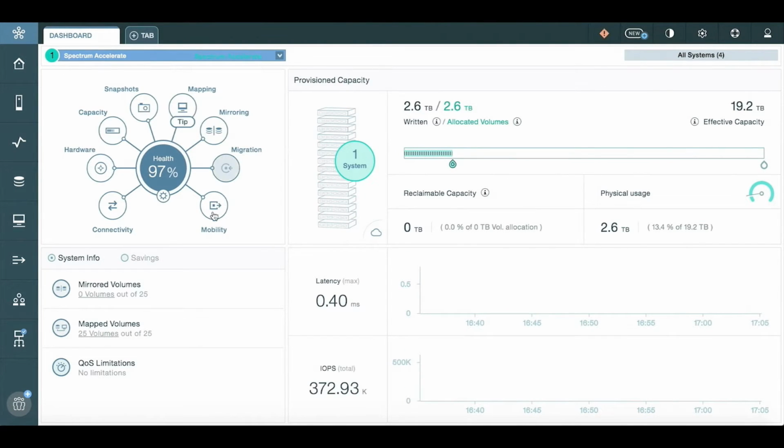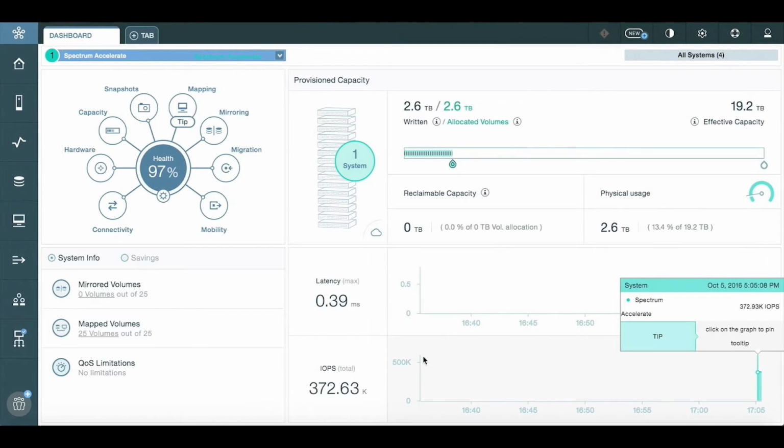For example, now that I've gone to my Spectrum Accelerate, you can see that my display on my dashboard has changed. You can see the off-premise cloud icon. You can see the graphic. You can see how much has been written. I don't have to worry about reclaimable capacity. I can see my latency. I can see my IOPS.